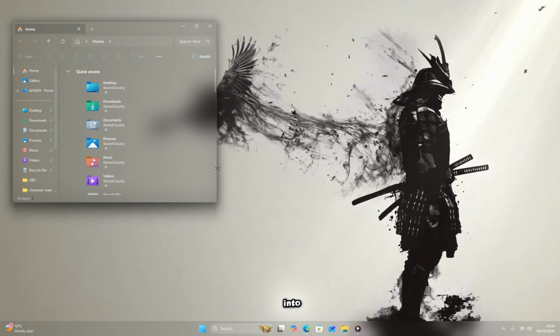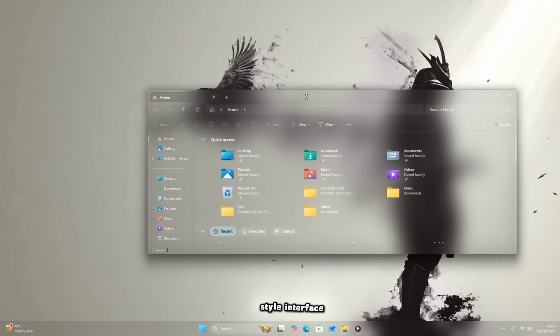And that's it. You've successfully transformed your Windows 11 into a clean, modern, glass-style interface.